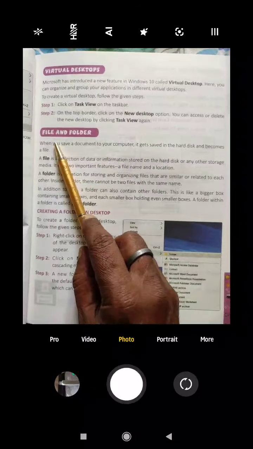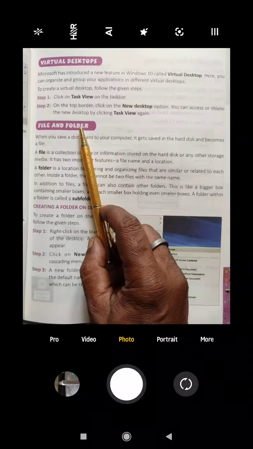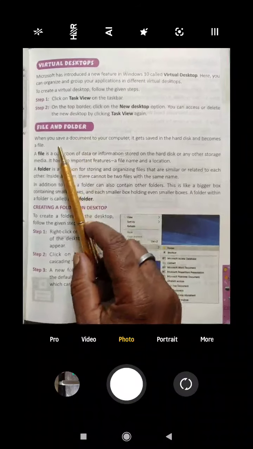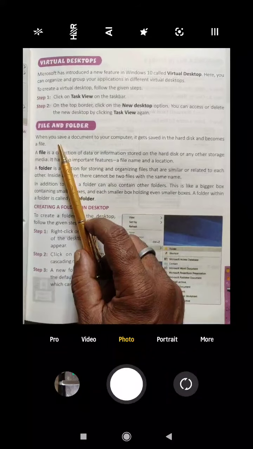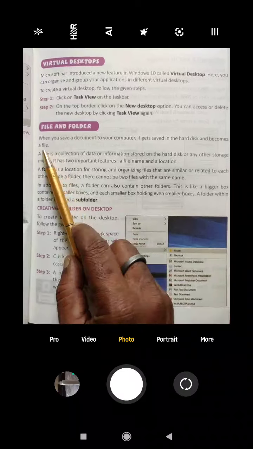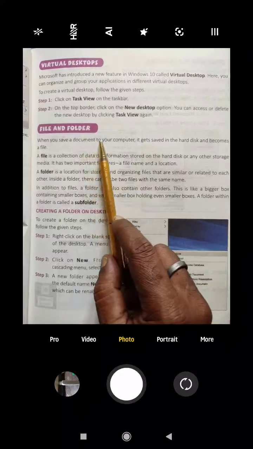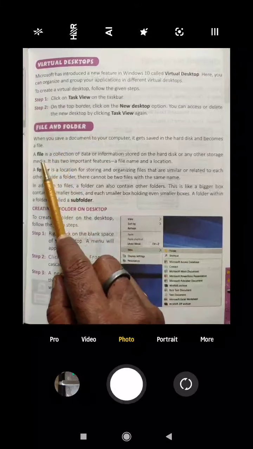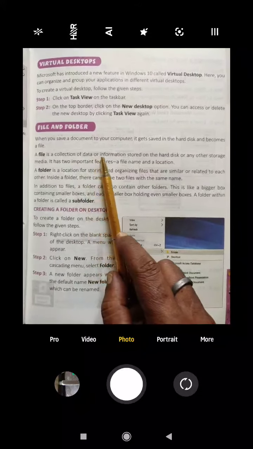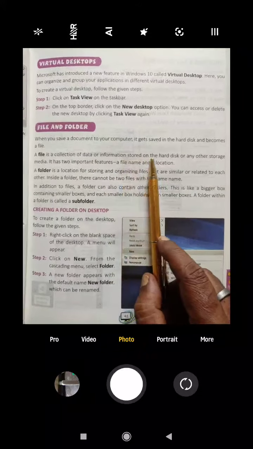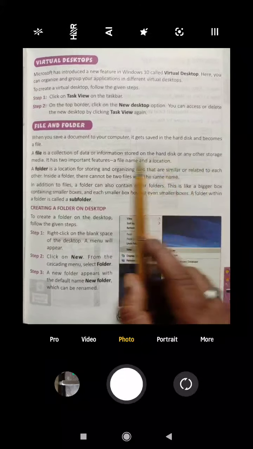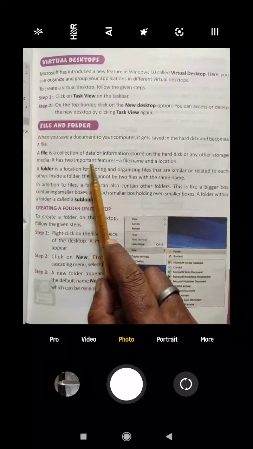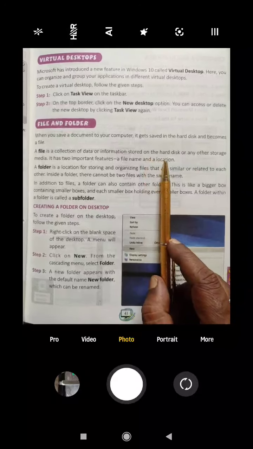Now, file and folder. I'll give you a brief discussion about this, but before that let us see what it has given in the book. When you save a document to your computer, it gets saved in the hard drive and becomes a file. A file is a collection of data or information stored in the hard disk or any other storage media. It has two important features, a file name and a location.